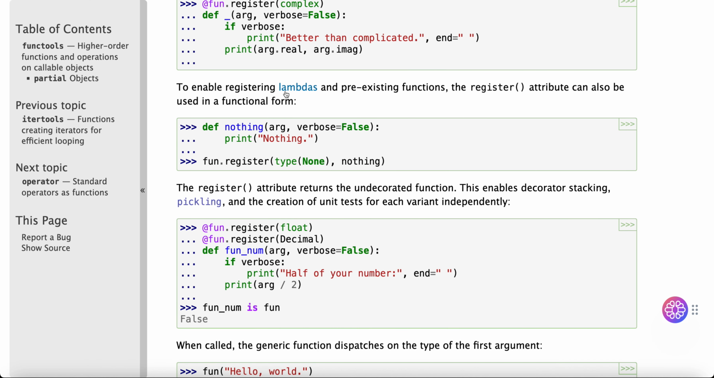To enable registering lambdas and pre-existing functions, the register() attribute can also be used in a functional form. def nothing(arg, verbose=False): print('Nothing.'); fun.register(type(None), nothing).